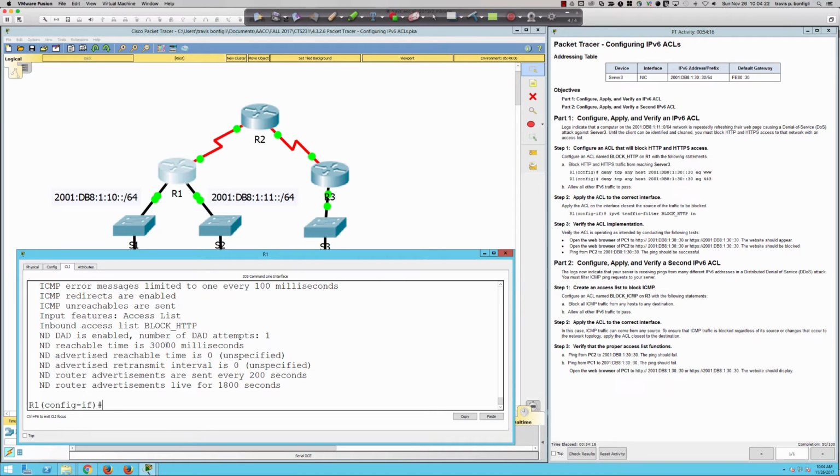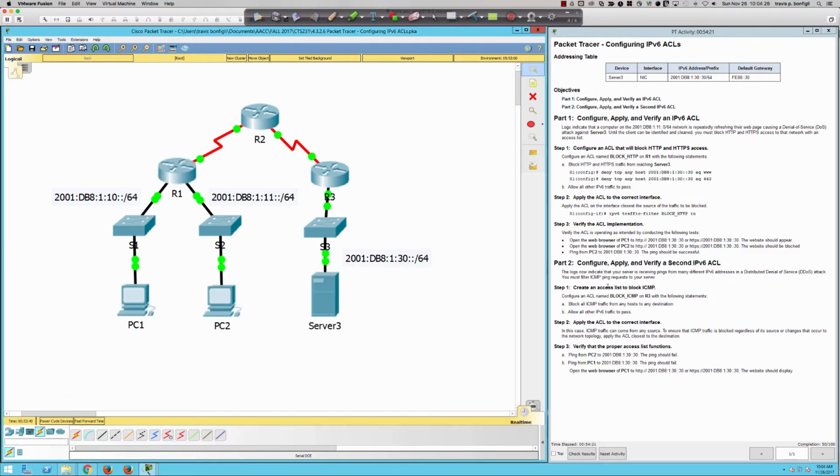All right, so that is it for that ACL, a pretty exhaustive check there. Now we're going to do another one: create an access list to block ICMP. Again, the logs now indicate that your server, server 3, is receiving pings from many different IPv6 addresses in a distributed denial of service, a DDoS attack. You must filter ICMP ping requests to the server. So create an ACL to block ICMP.